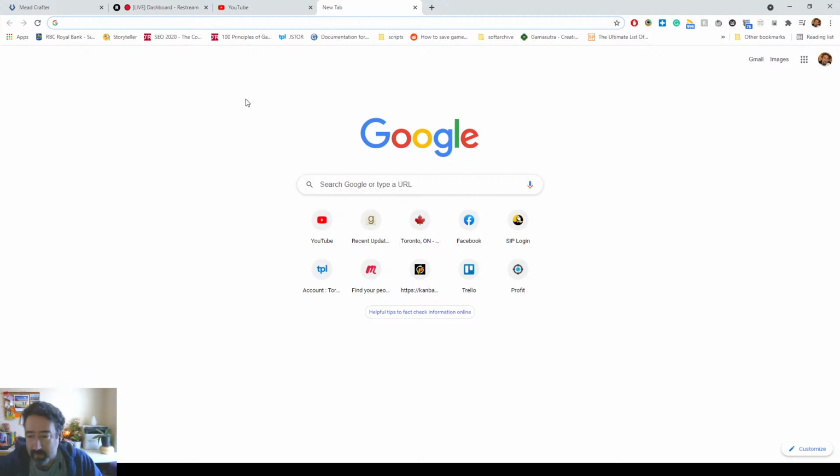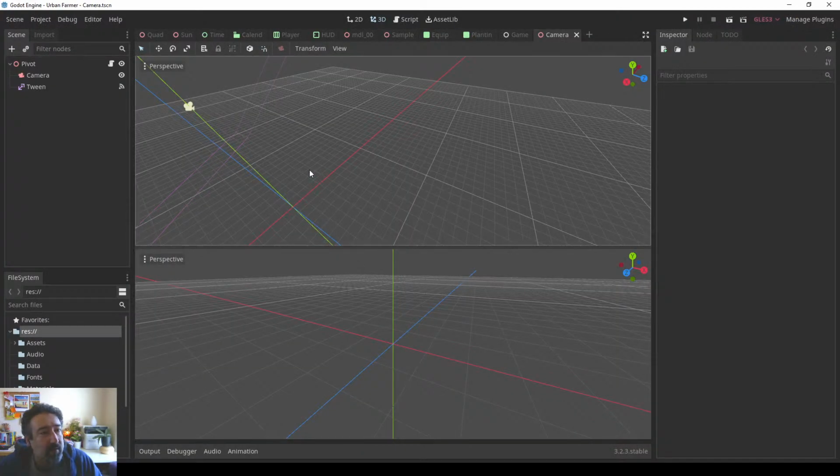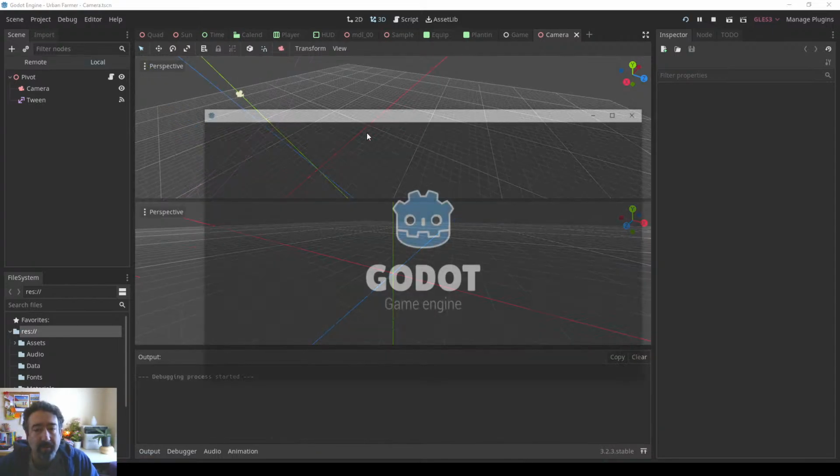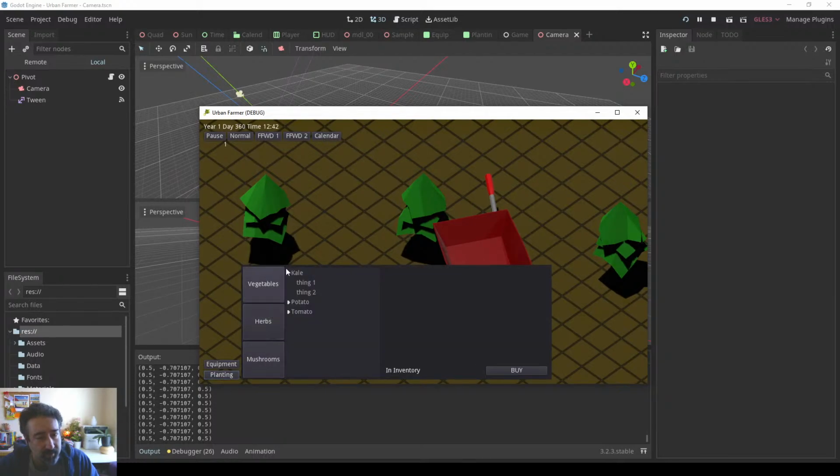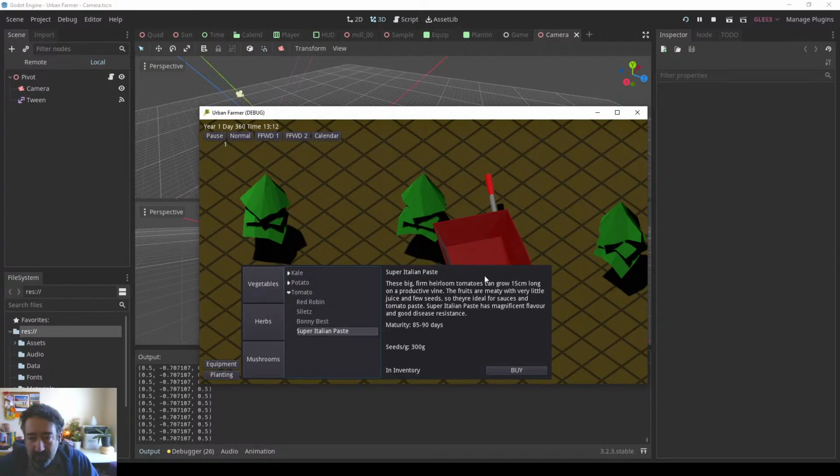Yesterday we left off, let's see. Okay, we were working on the planting. The plan was to select one type of plant and use the buy button to place it in the.